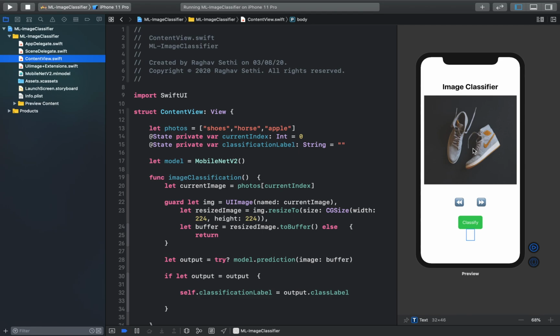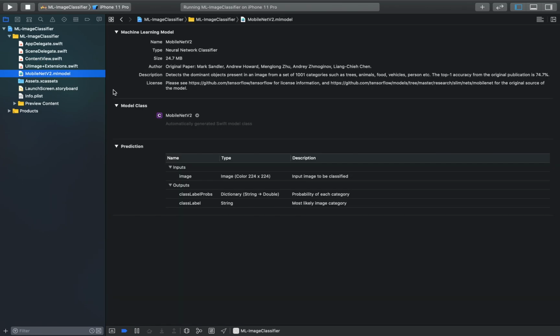So that's it for the first video. In the next one, I'll show you how we can actually make the model which we have used, this MobileNet V2 model, and we'll see how we can make this whole model ourselves.